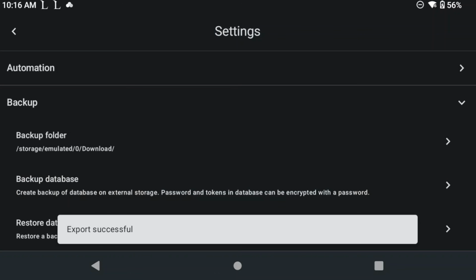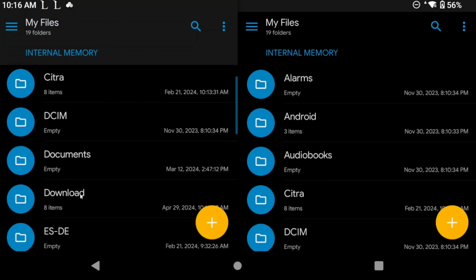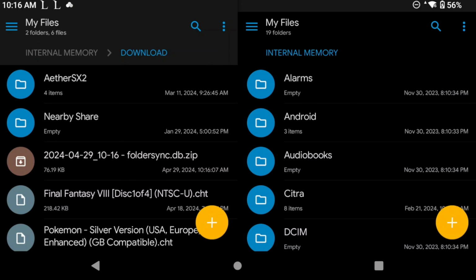And now go to open your file manager of choice, and I strongly suggest Solid File Explorer. Head to your download folder, and you should now see foldersync db zip. And it's right there. That's our backup. There's a million ways to do this next part, but all we have to do is get that zip file over to our new device.